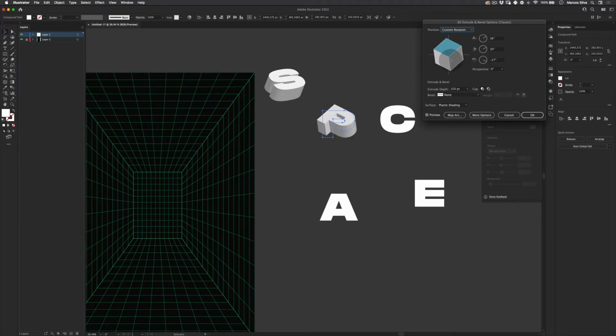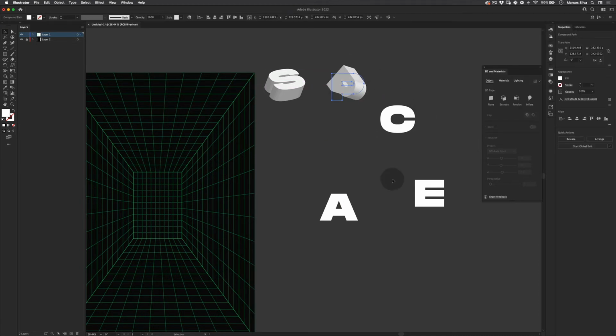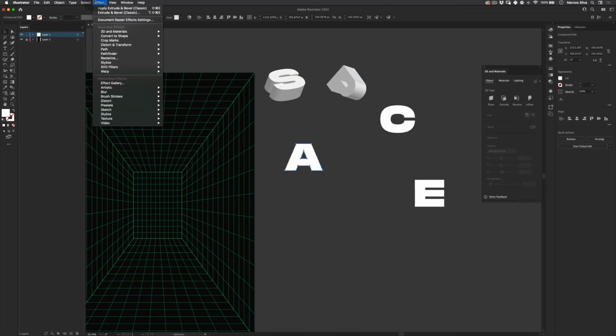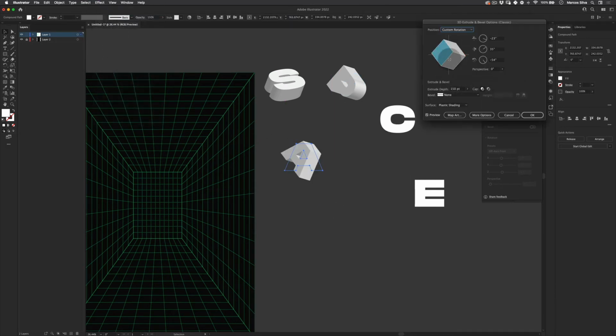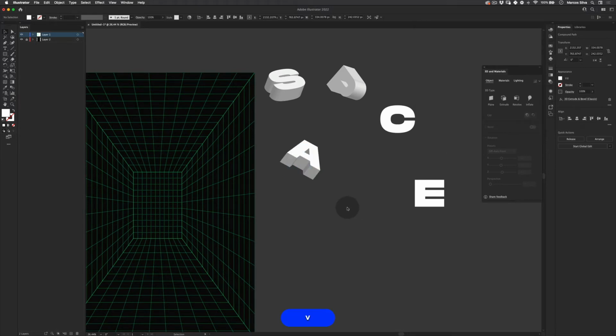Just rotate to get a nice composition, a little bit more dynamic. Perfect. Space. The next one is the A. Effects and extrude and bevel. I'm trying to follow the example on my other screen, so it saves a little bit of time trying to make something new.